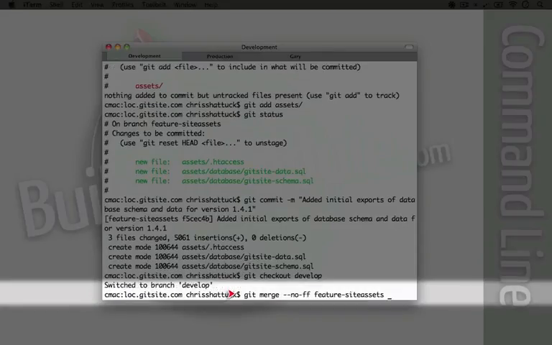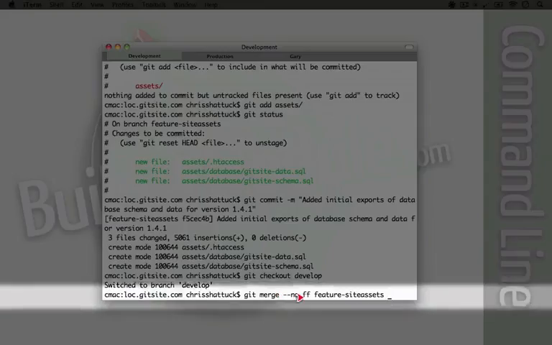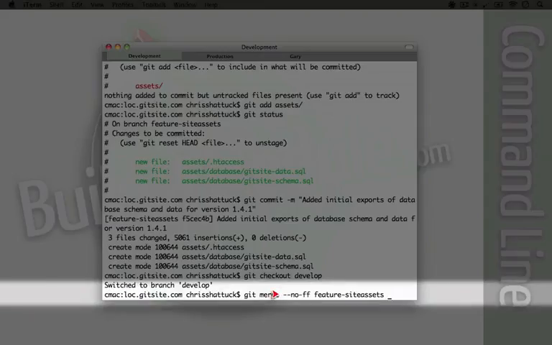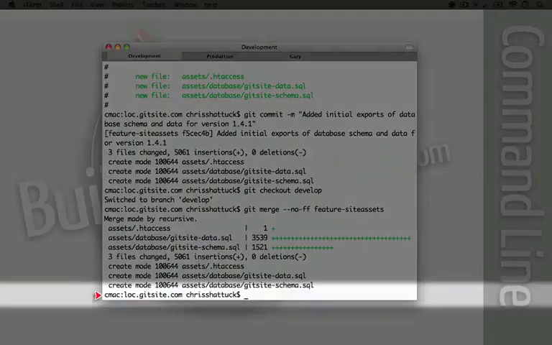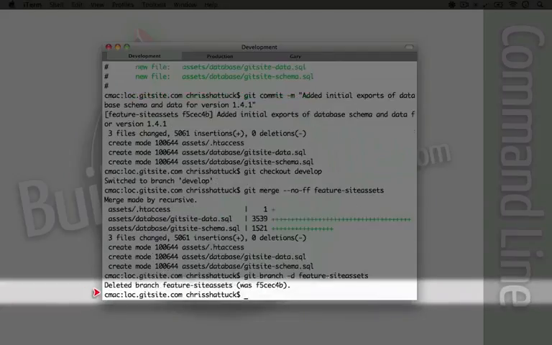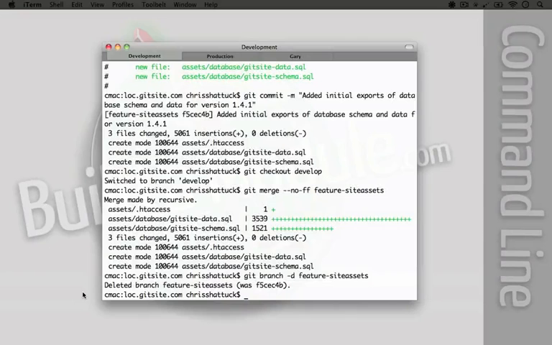And now let's go ahead and do our merge. We're going to do git merge --no-ff in order to provide some history that this merge took place, and then pass it the name of the branch, which is feature-site-assets. I'm going to hit enter. And now that we've merged in our changes, we can go ahead and delete this branch with git branch -d and then the name of the branch, which is feature-site-assets. I'm going to hit enter, and now it's deleted.